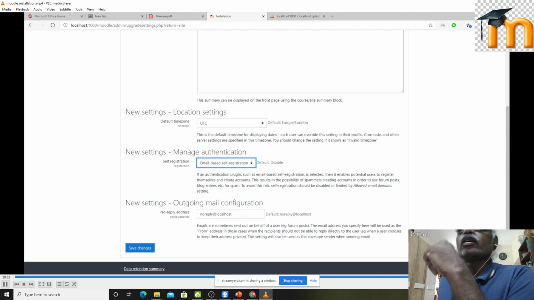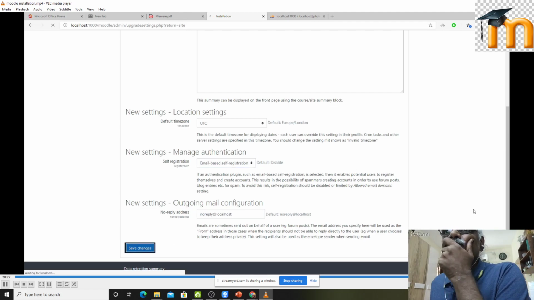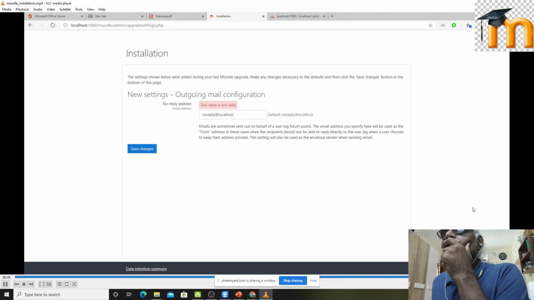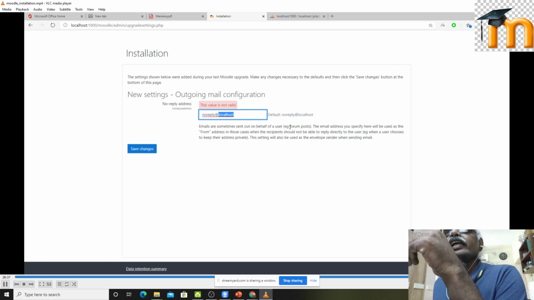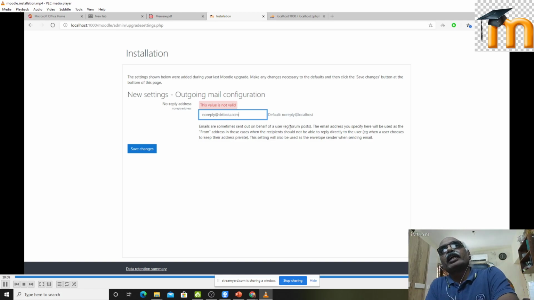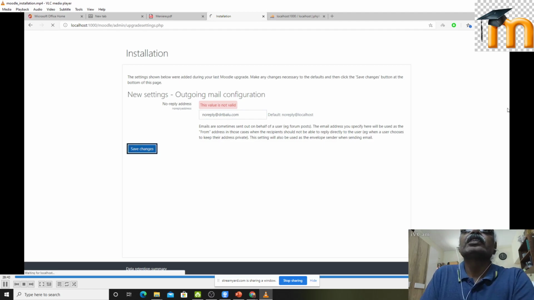Now on saving all these changes, you will get into the site. So here it says the email ID I have given is not being accepted because I said localhost. So I need to give a proper email ID. So I'm going to give my email ID. So that's it. The installation is over.